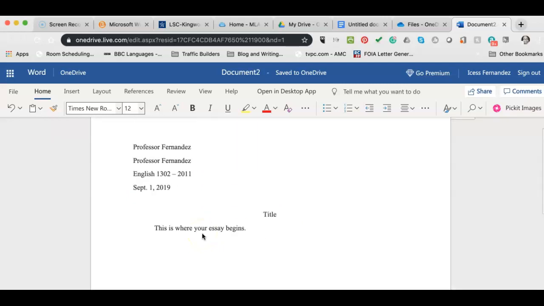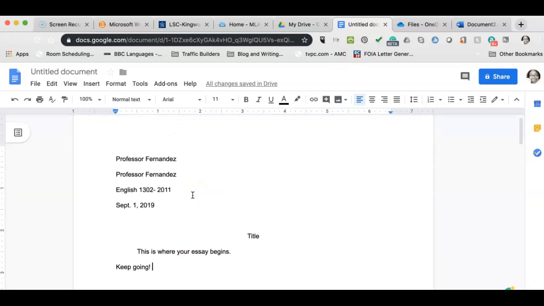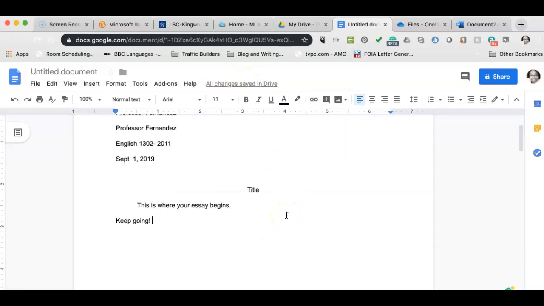And what I like about Word Online and Google Docs is that you can actually save it online. As you're typing, this is already automatically saving. See? All changes saved to Drive. And the last edit was 3 minutes ago. So it automatically saves online. So if anything happens, it is there.